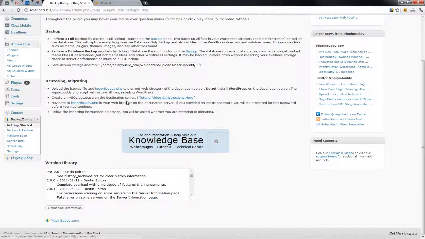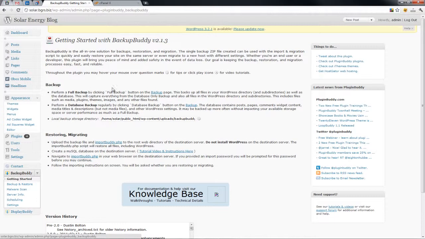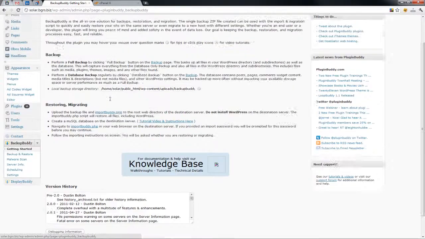So it gives you the complete thing. You don't have to go and install the plugins. You don't have to install the theme. You don't have to do a separate WordPress install. It's all handled by the Backup Buddy. It makes it super easy to install.